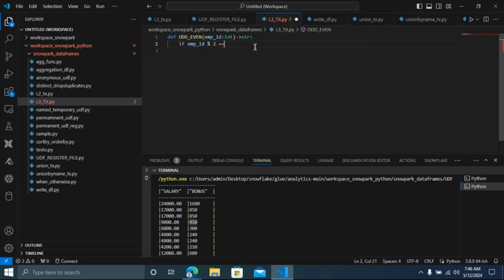டபுள் ஈக்குவல் டு. இஸ் நாட் சிங்கிள் ஈக்குவல் டு போகக்கூடாது. சிங்கிள் அசைனிங் பண்ணணும். டபுள் ஈக்குவல் கம்பேரிசன். 0 வந்தா என்ன பண்ணணும்? ஈவன் சார். Even number, sir. ஈவன் நம்பர்.